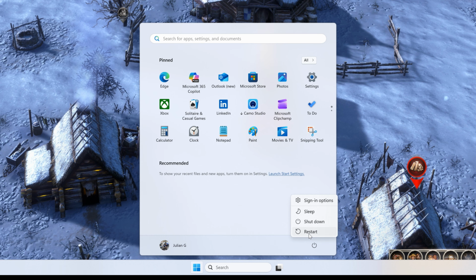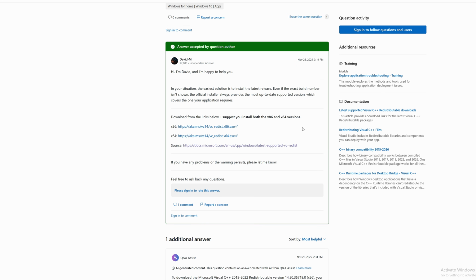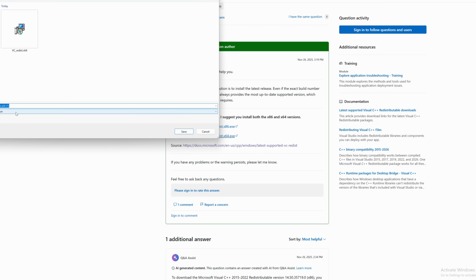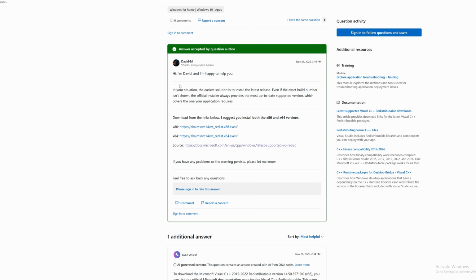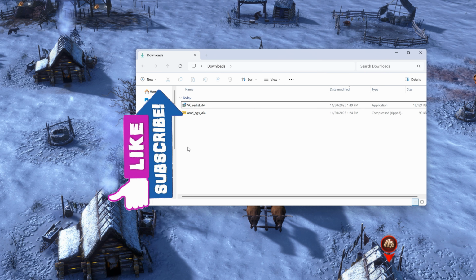Another thing you can do, go in your browser and search Microsoft Visual C++. You can choose which Windows you have, 32 or 64. Download it and after that install it. After you finish installing the program, you need to restart your PC.